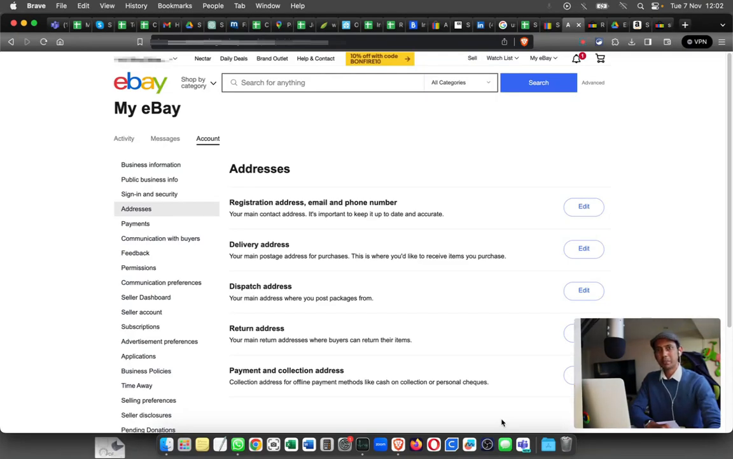My name is Seb, and today I'm going to show you how to add, edit or delete the dispatch from address. So this is the address that you ship your item from. This is mainly a postcode that you want to enter. There are two reasons you want to do it, and to make sure that the dispatch from postcode matches the one that you have entered on eBay as well.